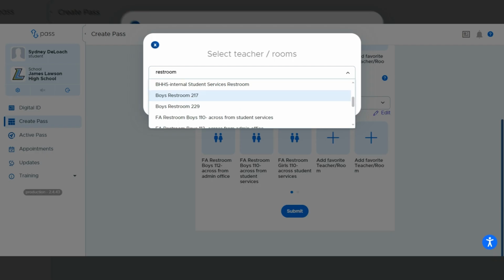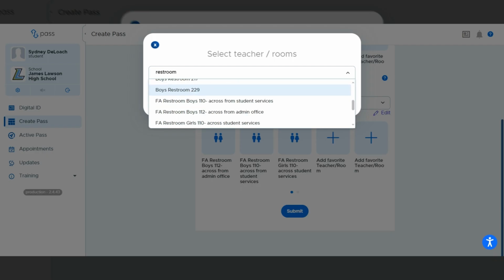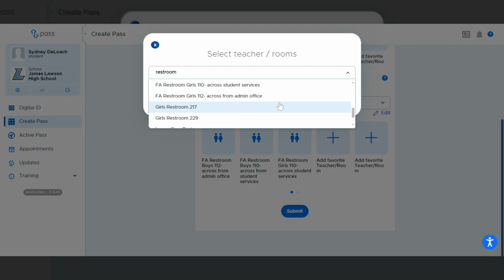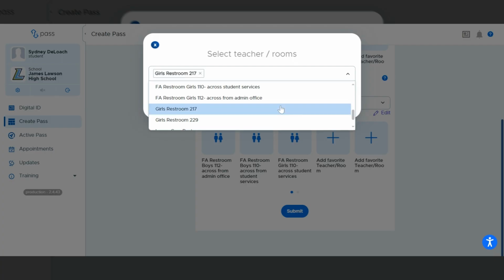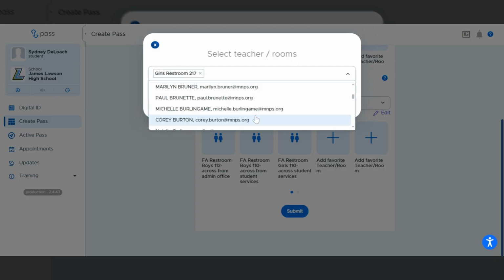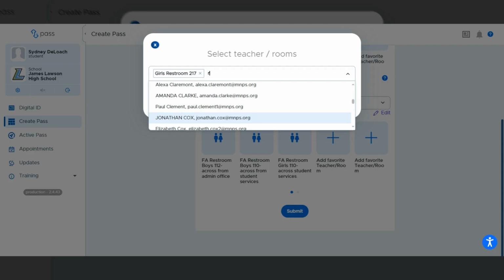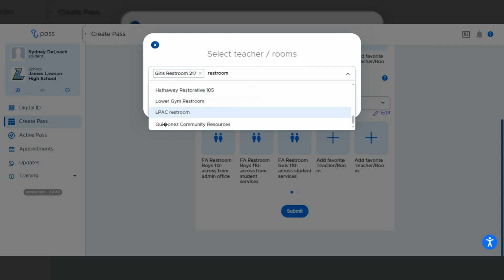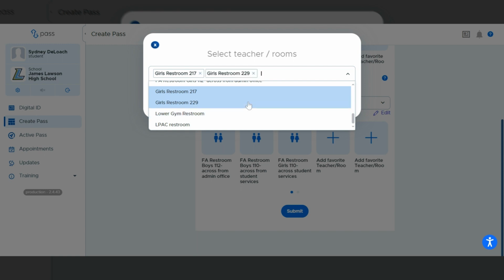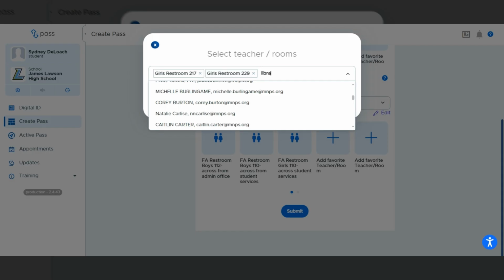Let's say that I know that I need to go to the girls' restroom in 217. Is that actual number? Let's say I know that I like to go to the other restroom and have that available. So I'm going to go to 229. And let's say that I just really love the library because it's a cool place. And so I'm going to pick that.